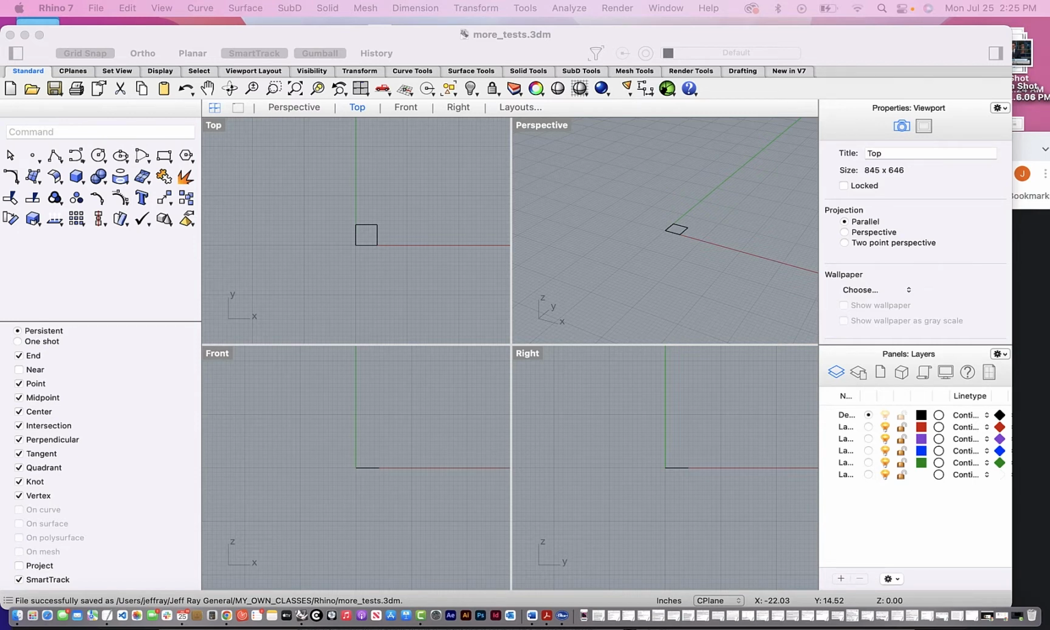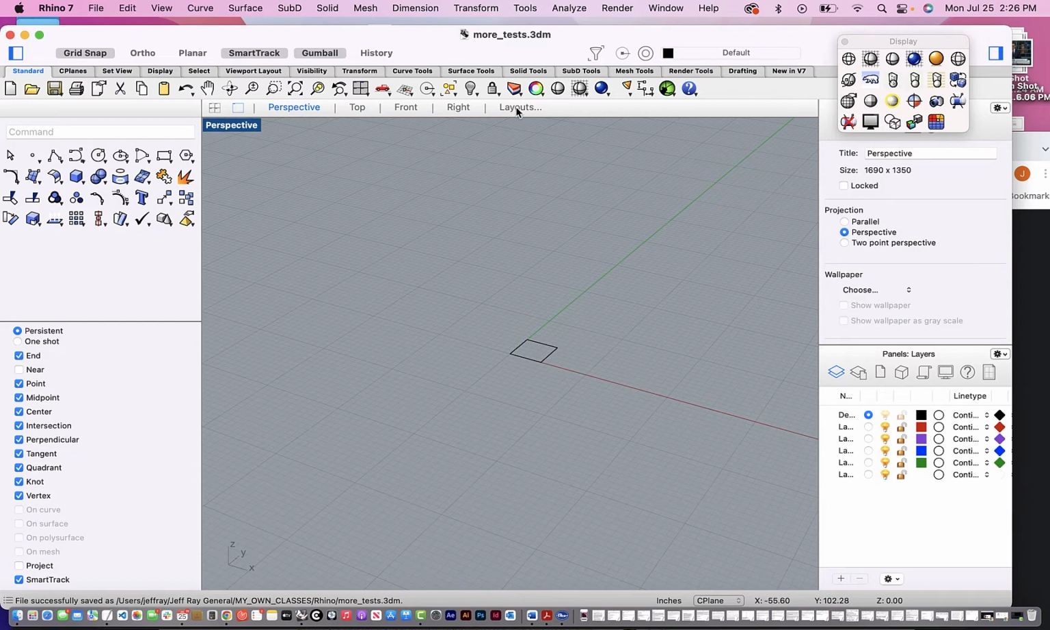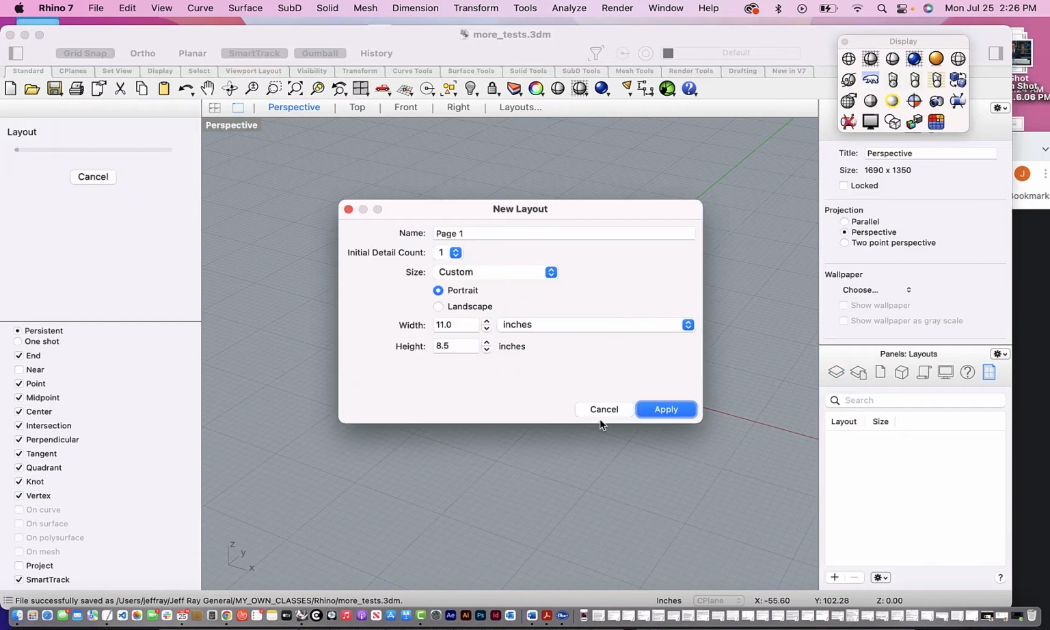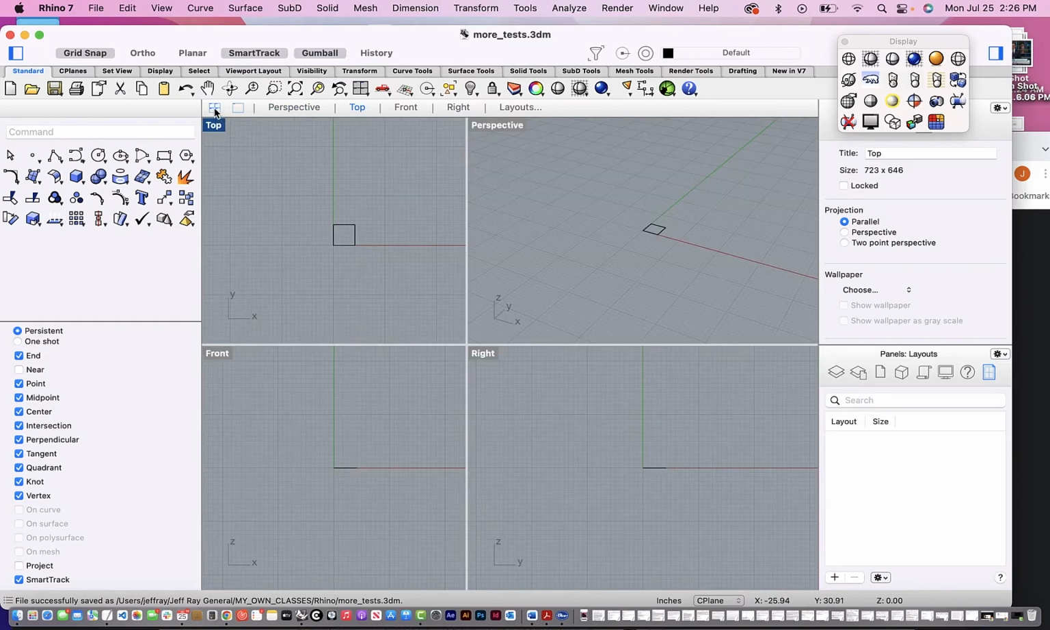Now, the first thing you need to know is to familiarize yourself with the screen and where stuff is. You have 4 screens, 4 different views: perspective, top, front, right. You can move them around, make one bigger than the other, and get rid of some. You can make customized layouts. And if you want to get back to normal, you hit this little 4 square over here.